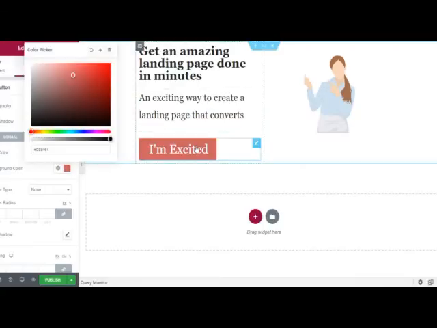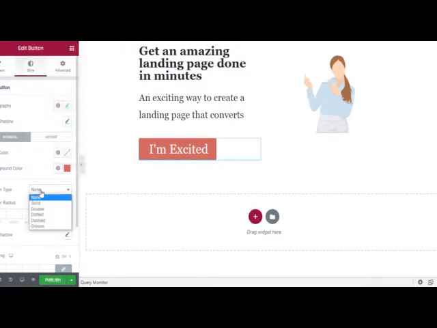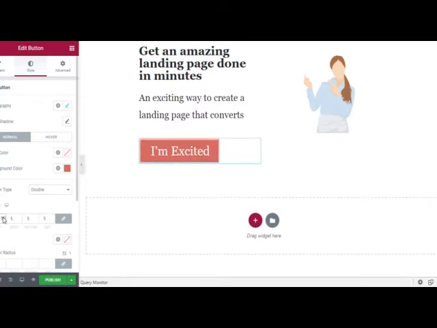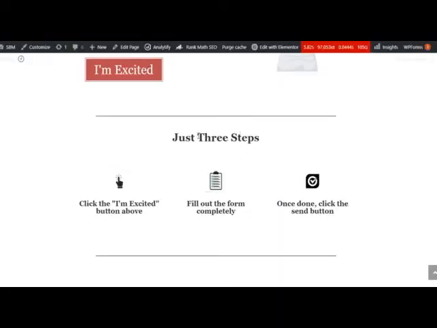So now let's change the border to double. Click on border type and we're going to click on double. So we're going to increase the width, let's put it at 5. So it's okay. Now that we are done creating the button, let's do this one, just 3 steps.